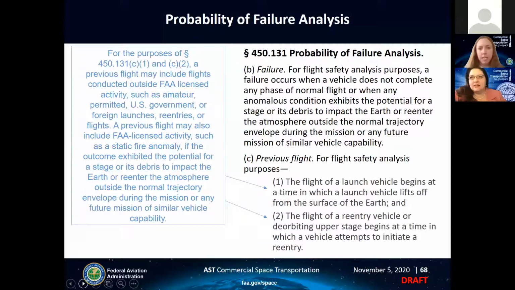So Part B defines failure for probability of failure analysis. A failure occurs when a vehicle does not complete any phase of normal flight, or when any anomalous condition exhibits the potential for a stage or its debris to impact the Earth or re-enter the atmosphere outside of the normal trajectory envelope during the mission or future mission of similar vehicle capability.